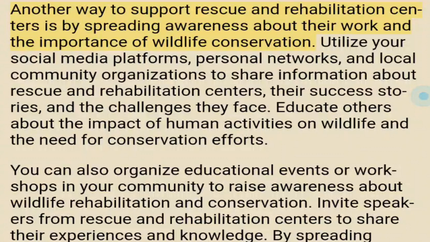5. Spread awareness. Another way to support rescue and rehabilitation centers is by spreading awareness about their work and the importance of wildlife conservation. Utilize your social media platforms, personal networks, and local community organizations to share information about rescue and rehabilitation centers, their success stories, and the challenges they face.